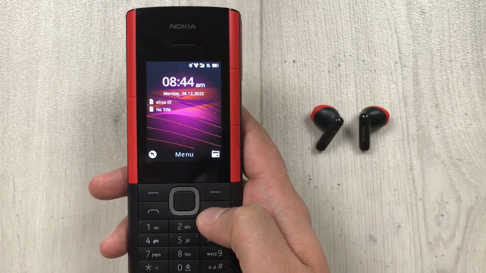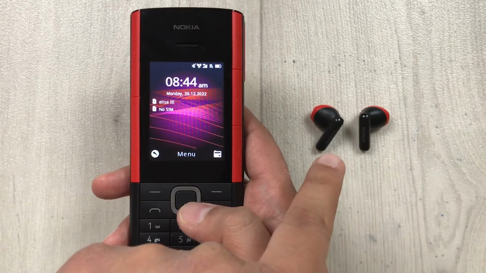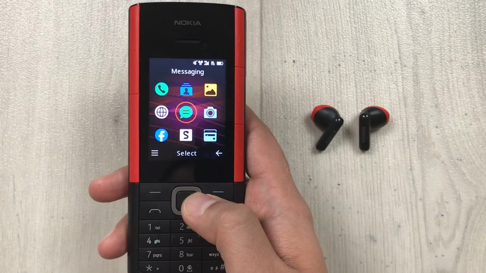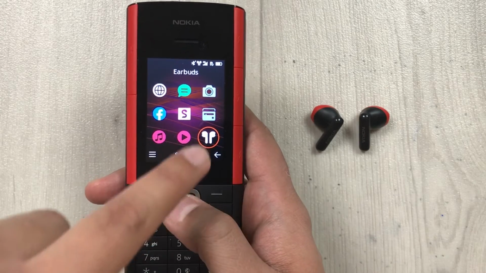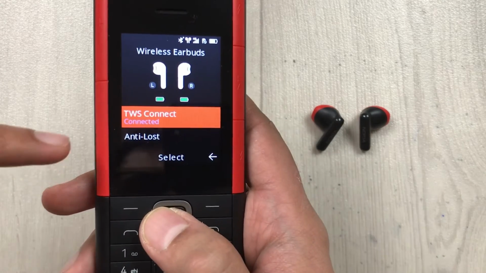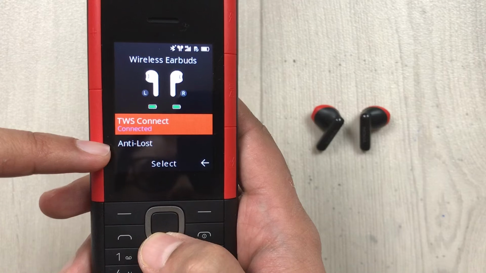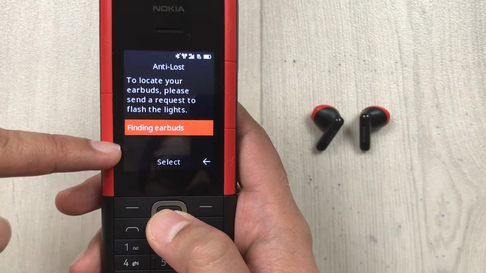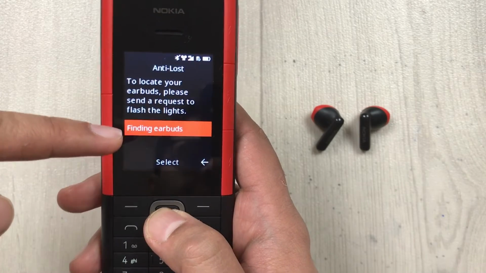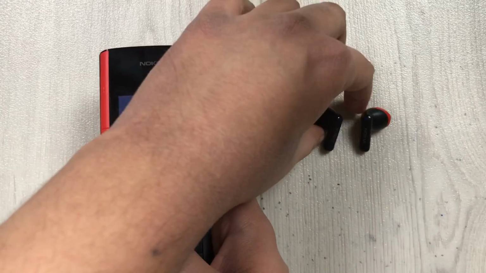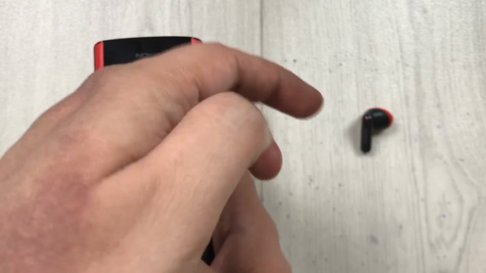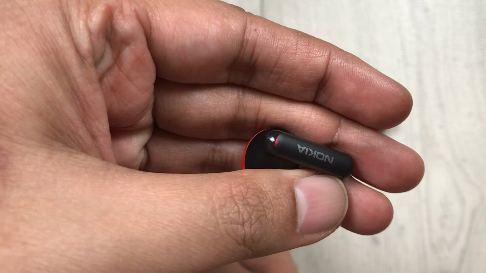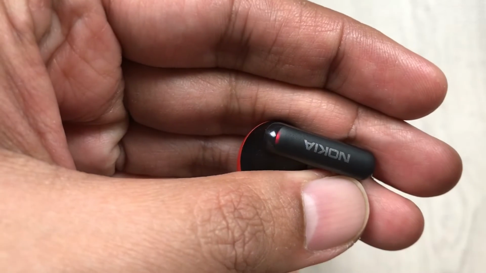The next tip is related to the anti-lost earbud option. If you want to use that option, just go into the menu. Once you enter into the menu, just select this earbuds option. Once you select it, here you see the second option of anti-lost. If I select it and then press this middle button, and press it again, you will see the lights start blinking. Here you can see this red color light start blinking.